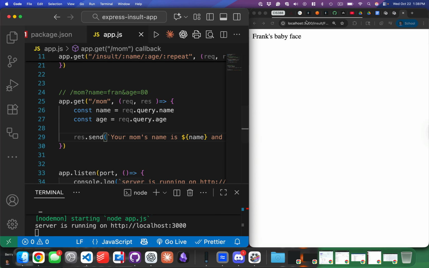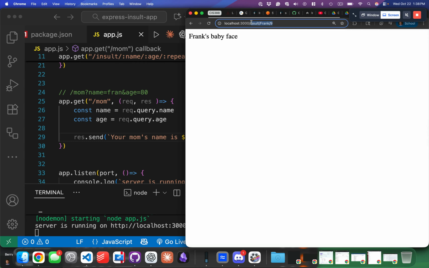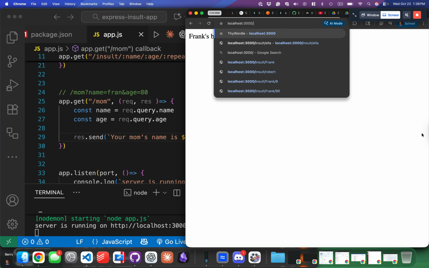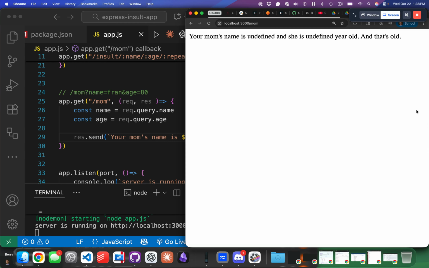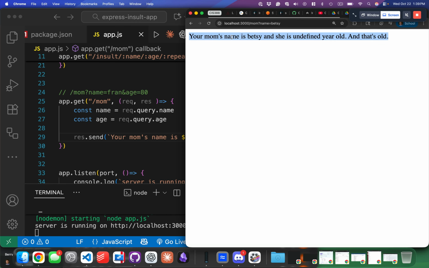So let's see if we correctly did that. Coming over here, I need to go to /mom, and let's just see how it's going to break first. If I go to /mom, you'll see that I get undefined and undefined because there were no query parameters like that. If I were to say question mark is the separator, and then name equals Betsy, now your mom's name is Betsy, and she is undefined years old, which actually is a pretty good insult, at least if you're into JavaScript, I think.